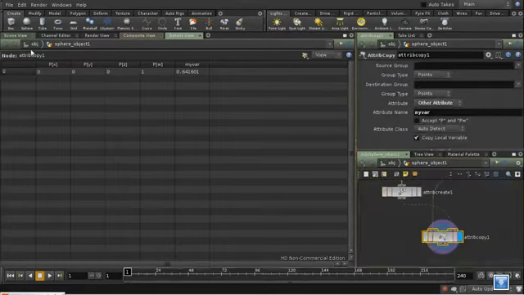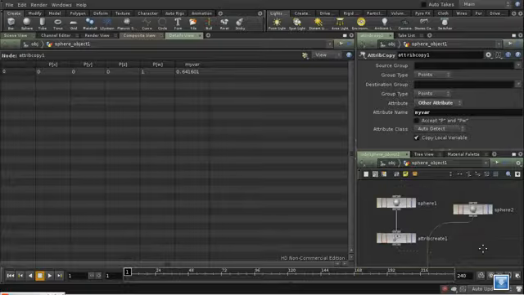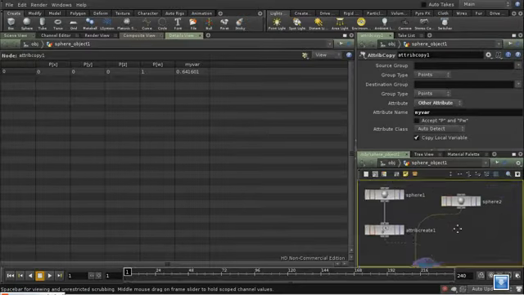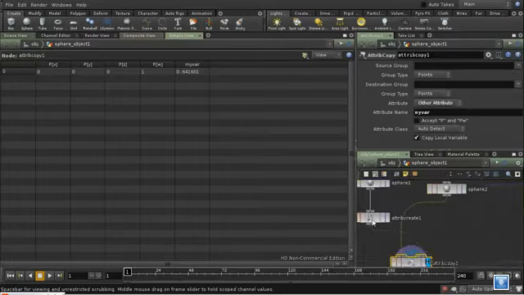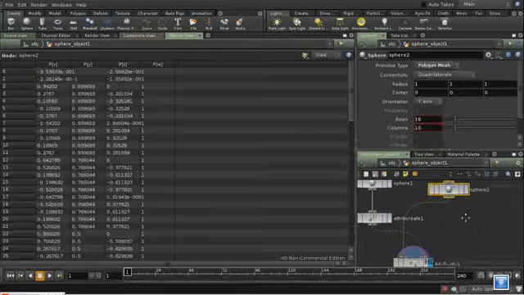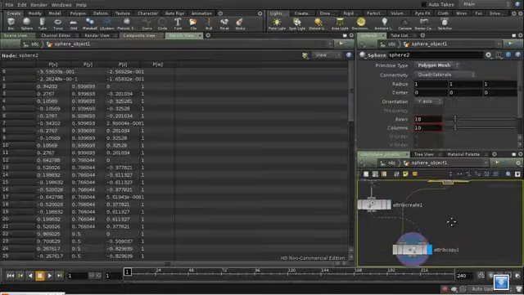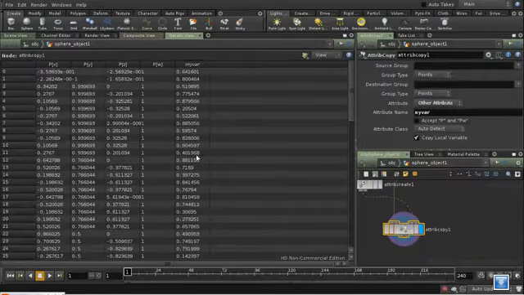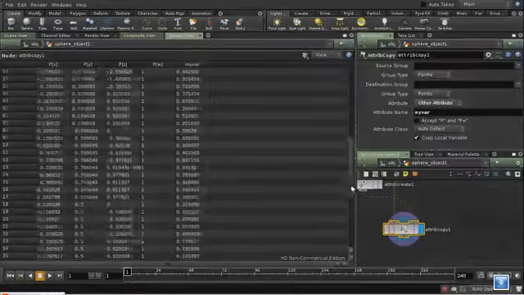It's just taking the point number of the geometry coming in and getting the attribute for the equivalent point number on this geometry. Now to make it work well, you need to ensure that your two bits of geometry have exactly the same number of points. And now we should find that we have myvar properly created on all of our points.